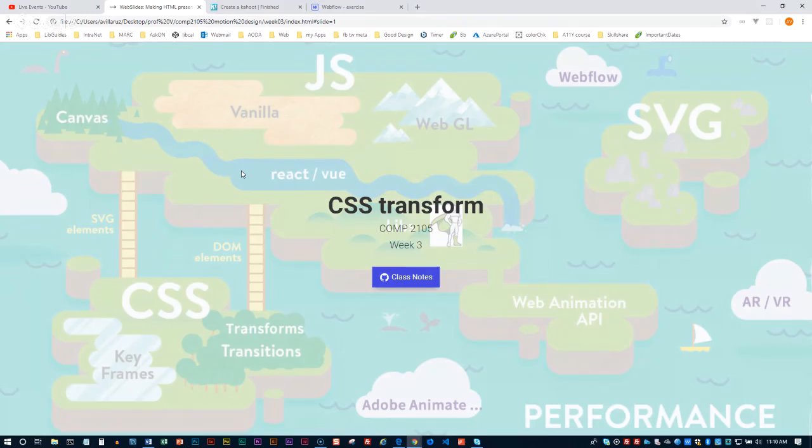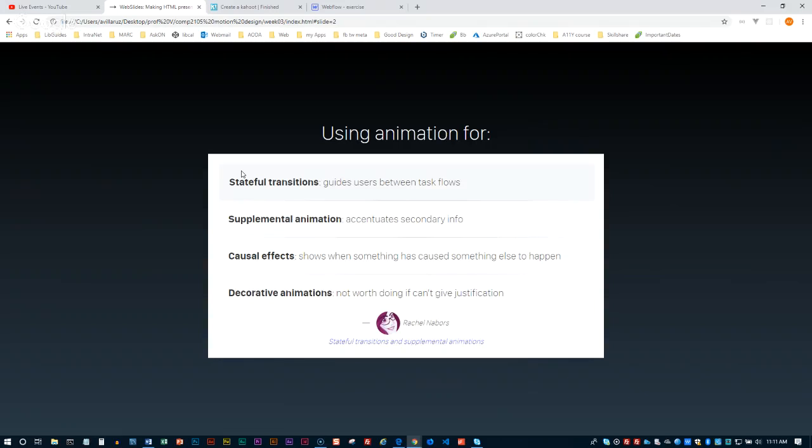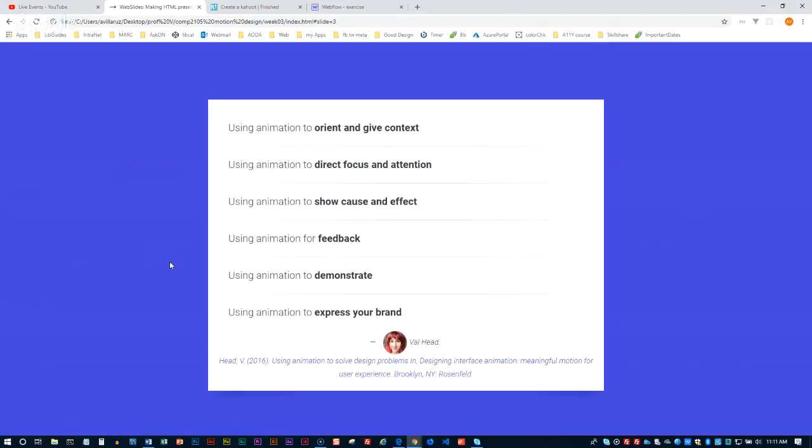There's things like transforms, transitions, translate, and it could be very confusing. So hopefully, the way I present it will be clear based on my still newbie experience on animation. Just a review here. This slide is from week 1. So Rachel Nabor is saying you should use animations for these 4 reasons: stateful transitions, which guides users between tasks flows, or supplemental animation, which accentuates secondary info, or causal effects, or decorative animations, which isn't really worth doing unless you can justify it. Now, this other guru, Val Head, she has 6 reasons, and some of them overlap with Rachel's.